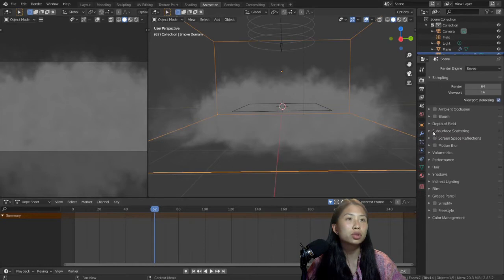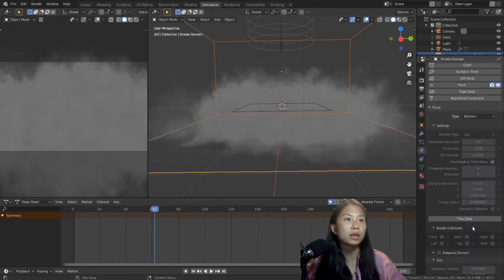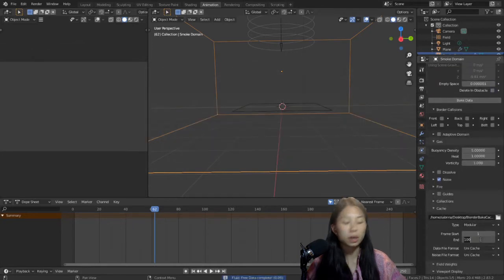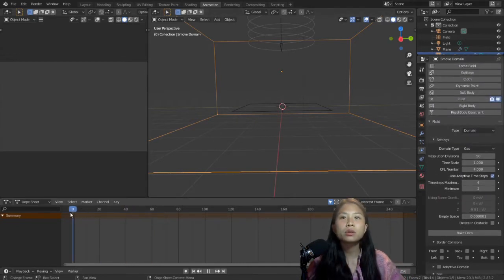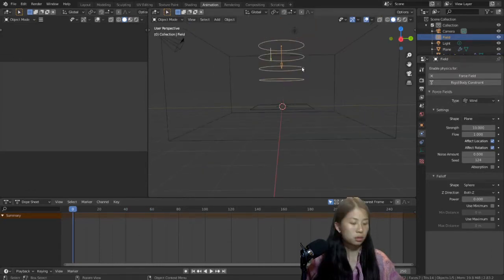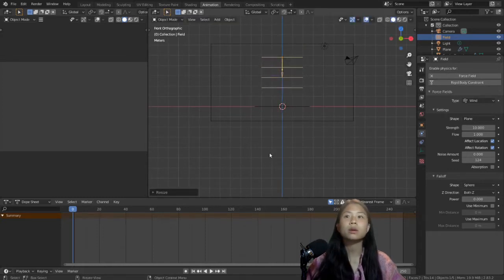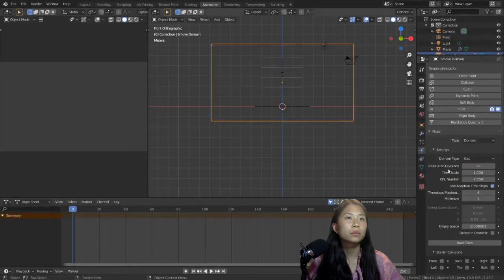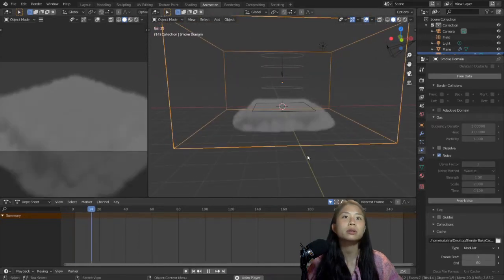I'm just gonna reduce the frames that I want the domain to save up until maybe 60 frames, because there's no real need for that much. So you see that the strength was, let's just bring up the strength to maybe 10, and I might also grab this down a little bit. Okay, let's try baking that again.